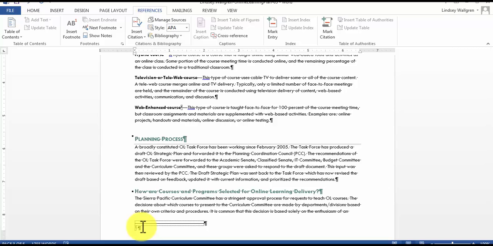Step C, in the footnotes area, type, and this will be our words in red that we'll type very carefully: Just for clarification, this is a non-OL course that uses OL tools. So they're saying that this Web Enhanced course up above is a non-online course that uses online tools, just as an FYI. So we'll say, just for clarification, this is a non-capital OL course that uses OL tools.